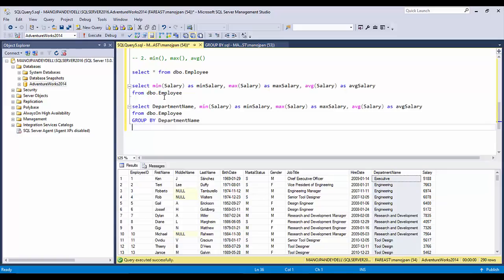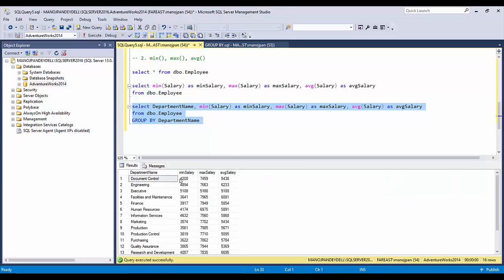clause, right? So you have to remember, if you are only using the aggregate functions, the group by clause is not needed. But if you are using any other column apart from the aggregate columns on which you want to do the grouping, that grouping column should be present in the group by clause, right? So now it will give me the aggregates across departments. For each department it will give me like this. You can see here, department control has a minimum salary of this, maximum salary of this, and an average salary of this.